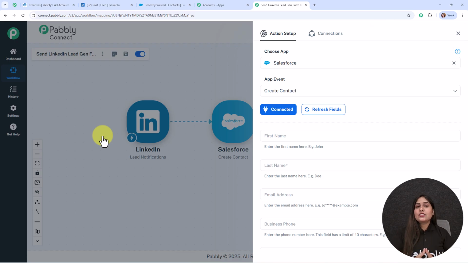It easily got connected because I was already logged in to my Salesforce account. So to build an easy connection, make sure you're already logged in to your Salesforce account in the same browser. Or else, if you're building a new connection, you need to add your account credentials first. Once you add the credentials, your account will automatically get connected inside Pabbly Connect.